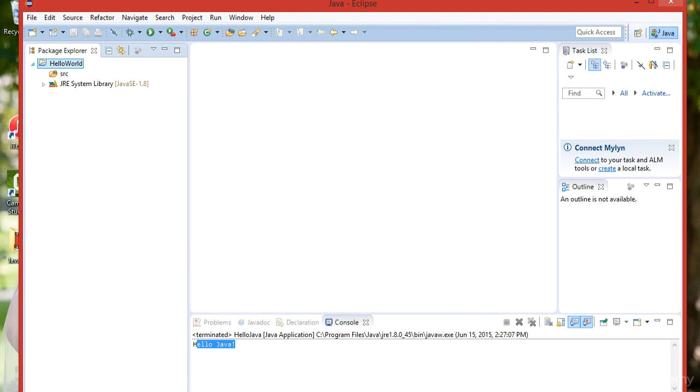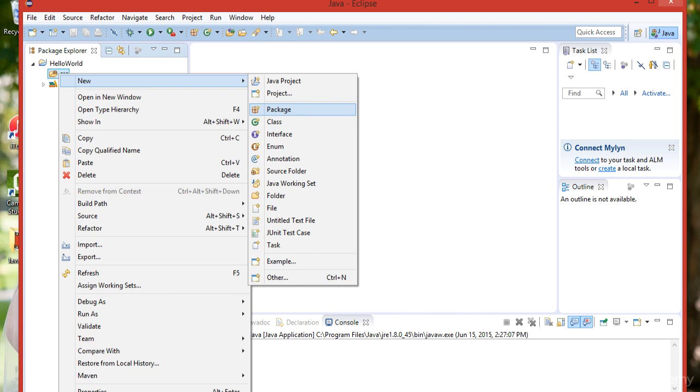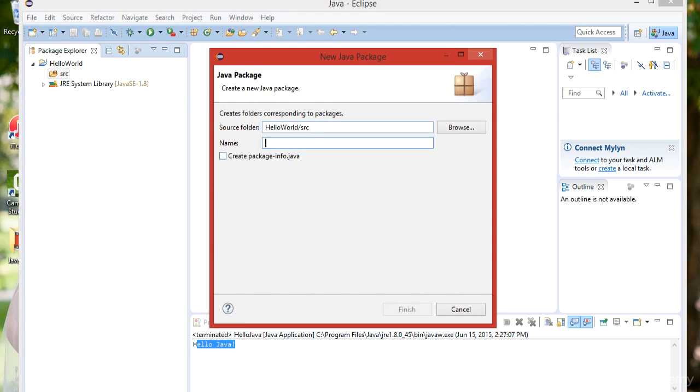And there it is. Now if we click inside here, inside our source, right click, say new. We want to create a package, because this is where our Java code is going to live. So next, and the naming convention is a little bit strange. Usually it's the reverse domain name, and don't worry about it. We will talk more about this as we go.